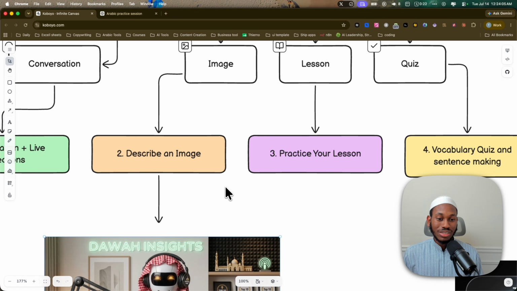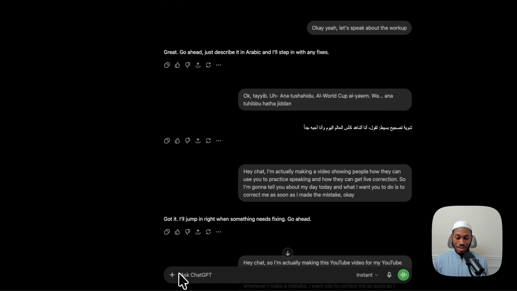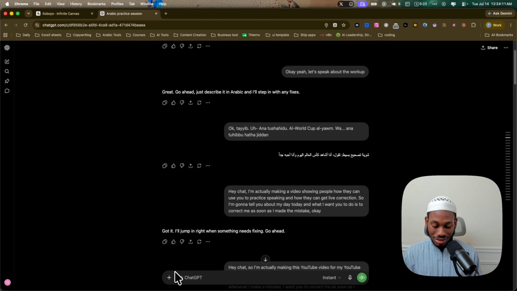Now the third one is practice a lesson that you're learning. So if you just come here, we can just go ahead and upload the lesson that we're currently learning. And what we'll do is tell ChatGPT, help me practice this lesson. So imagine you're learning a lesson, for example, about greeting someone. And we can have ChatGPT read the text and help us practice what we're learning from that lesson.